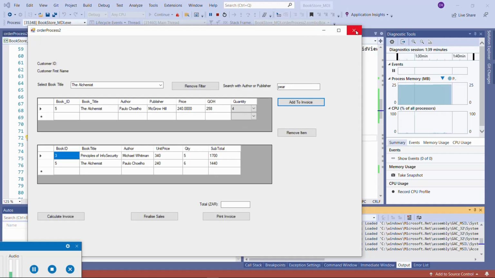So with that, now we will be looking at this remove item. We should be able to remove any row, basically, if we want to. So we're going to look at that button programming as well.